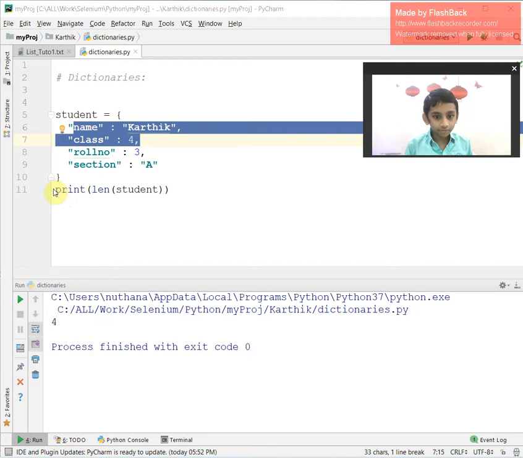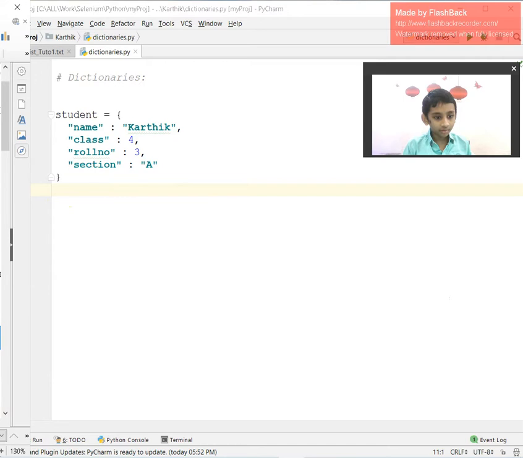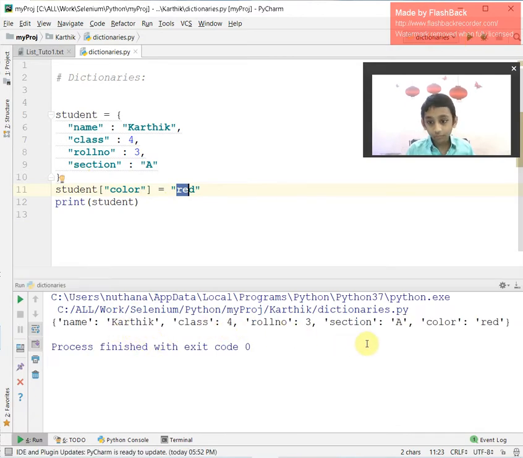So let me teach you the next one, that is adding items. We use append, right? But here we don't do it like that. First, we should keep the dictionary name, give square brackets, keep quotes, and give the key name, that's color. Take off from the square bracket and keep equal, then give whatever value, I keep red. If I print student, it came name Karthik, class 4, roll number 3, section A, and color red.